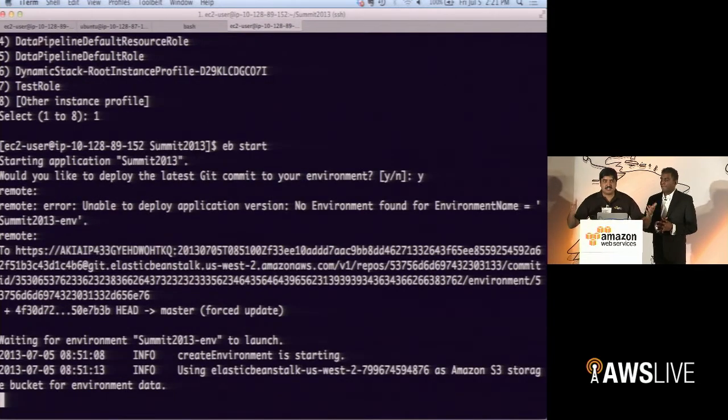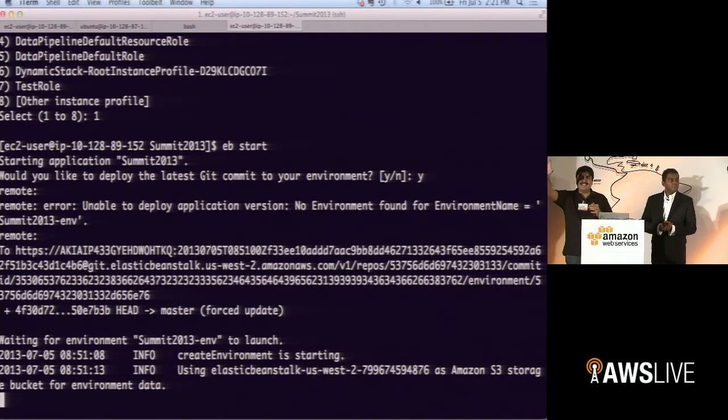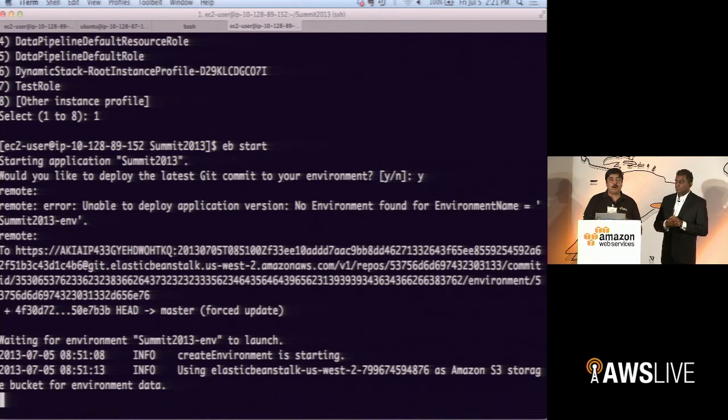So that is the stack that is launching. The stack is going to have my Elastic Beanstalk stack, that is the name. That is the S3 storage that it is going to use for storing environment data. So all my environment related data is stored inside my S3 bucket. It is not stored locally in the instance, giving the instance a stateless property.